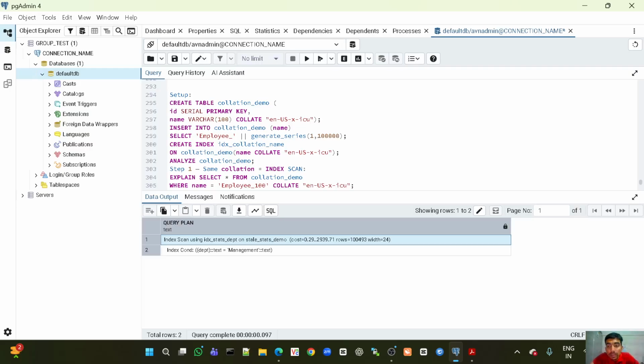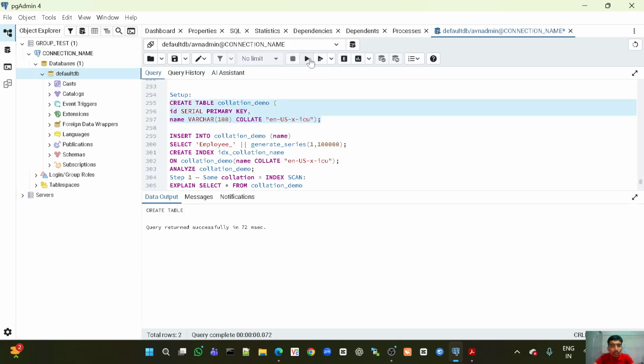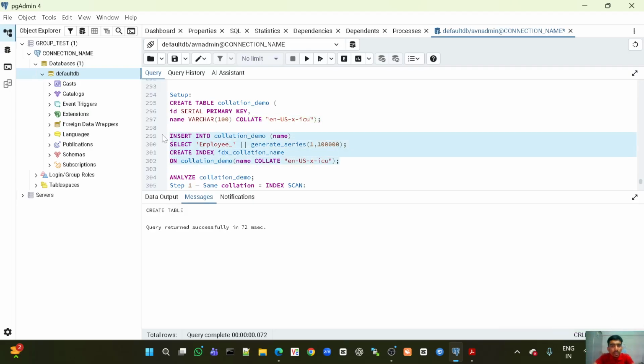What is collation? It defines rules for comparing and sorting text. An index created with one collation and queried with a different collation cannot use that index properly. Let's show you the demo. See here, we are using a collation of this type. We are creating one table with this collation and inserting some values in it.